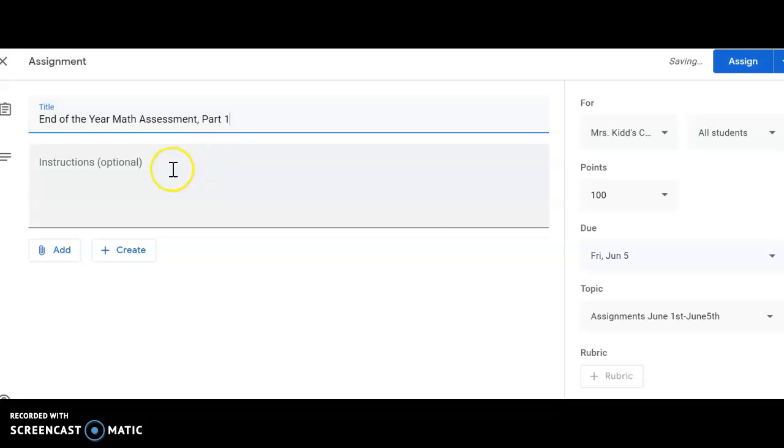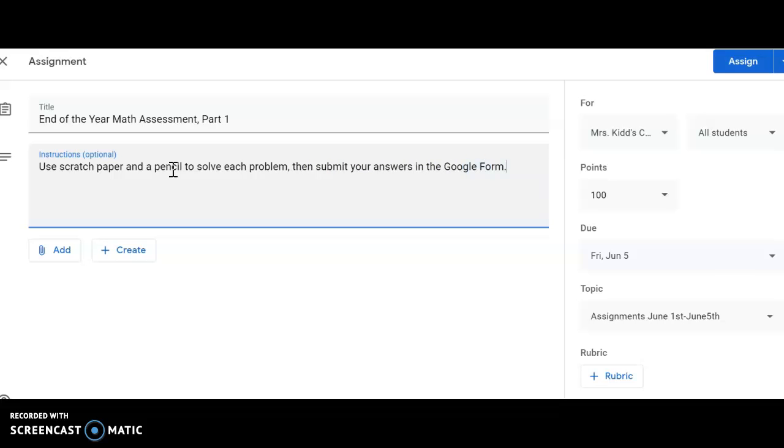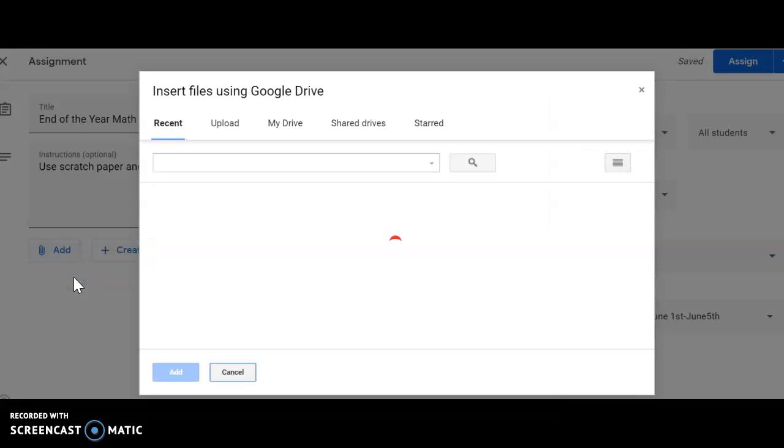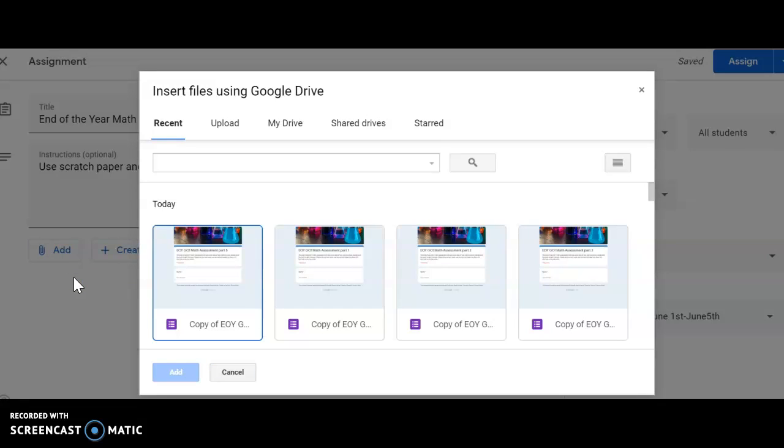You can add your instructions of use scratch paper and a pencil to solve each problem. Then submit your answers in the Google form. Obviously, you can modify that and just putting in something so that you can see I do add and then from Google Drive. So what will pop up now, we'll have our recent files.